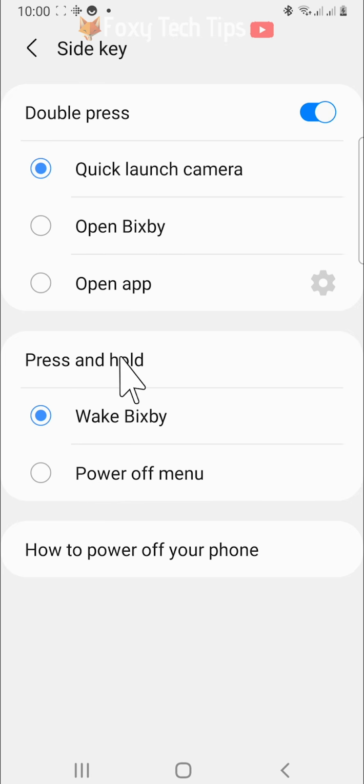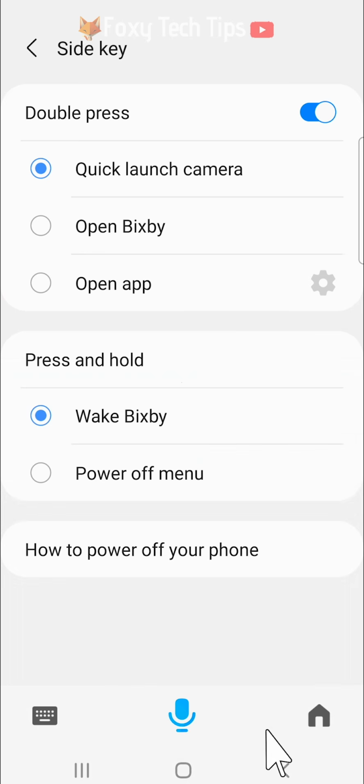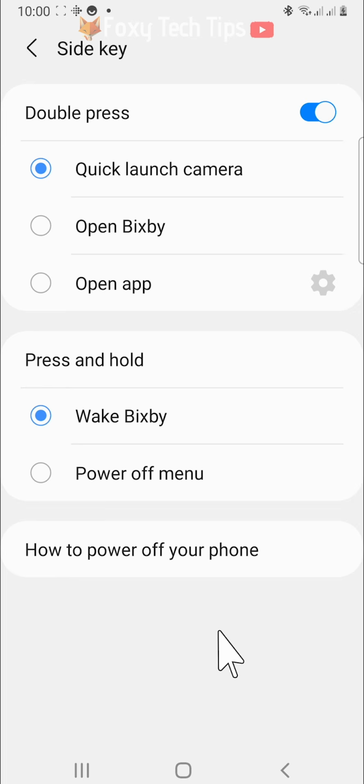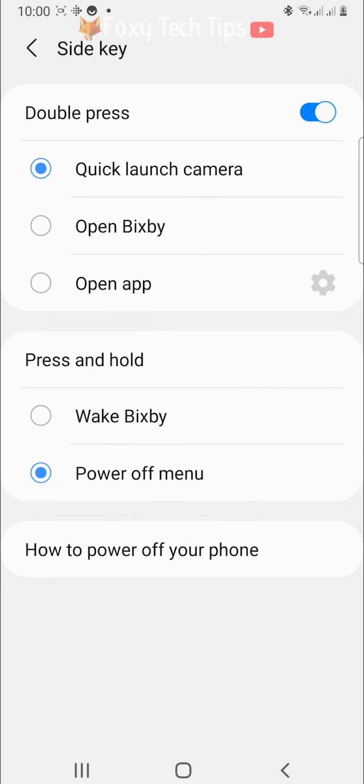By default, the press and hold of the side key will be set to wake Bixby, which can be very annoying if you want to turn off your phone. Under Press and Hold, tap Power Off menu. Now when you hold down on the side button, it will open up the Power Off menu instead of waking Bixby. You can then tap Power Off to switch your phone off.